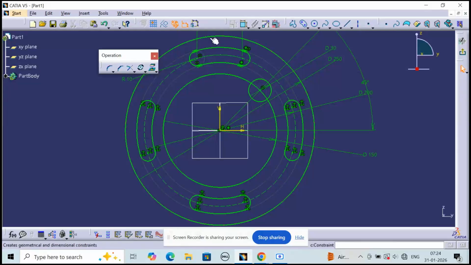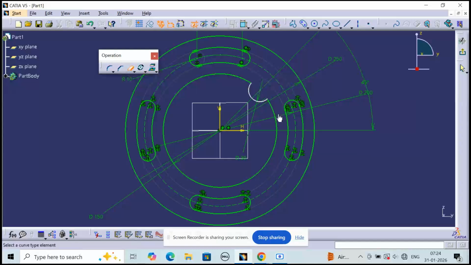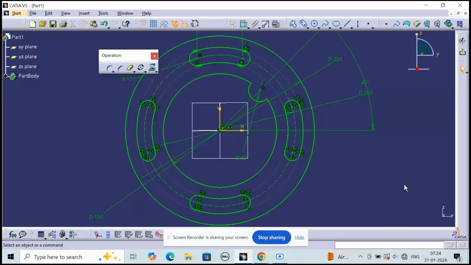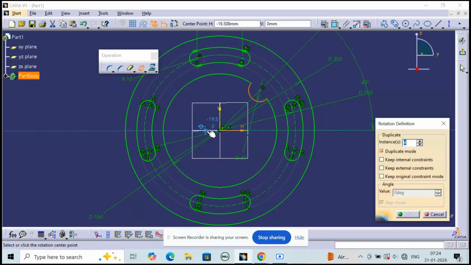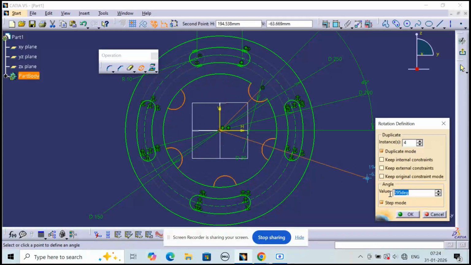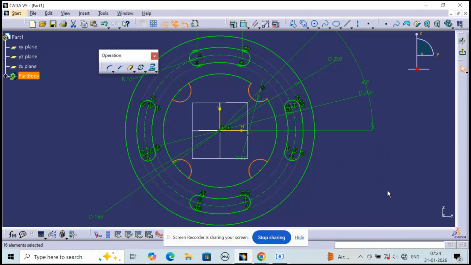Now trim the circle. Now constrain the circle by giving the coincidence constraint. Now create an array by clicking on the arc object and then here give 90 degree. Now select the arcs and give fix constraint.